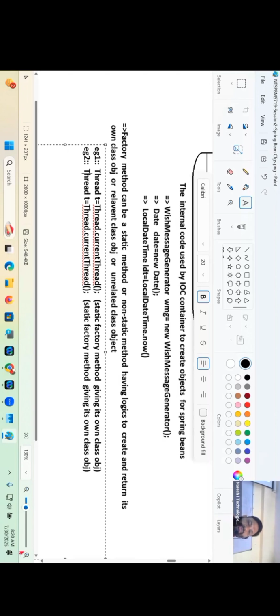Example 2: Calendar cal is equal to Calendar dot getInstance. It sounds like a static factory method giving its own class object. But I am saying Calendar is an abstract class. Now tell me, is it giving its own class object? Not at all. It is actually giving a GregorianCalendar class object, which is a subclass of Calendar.